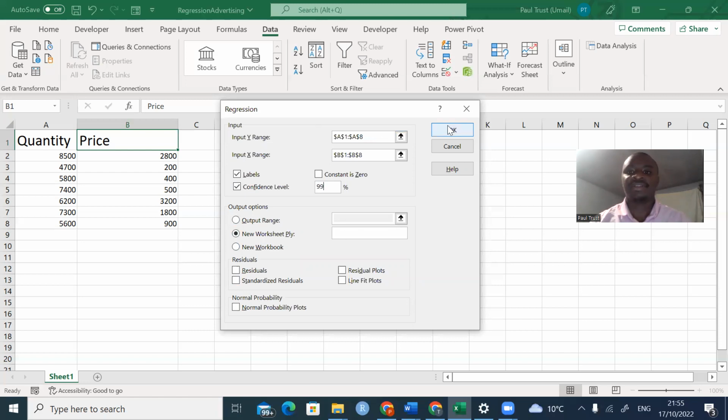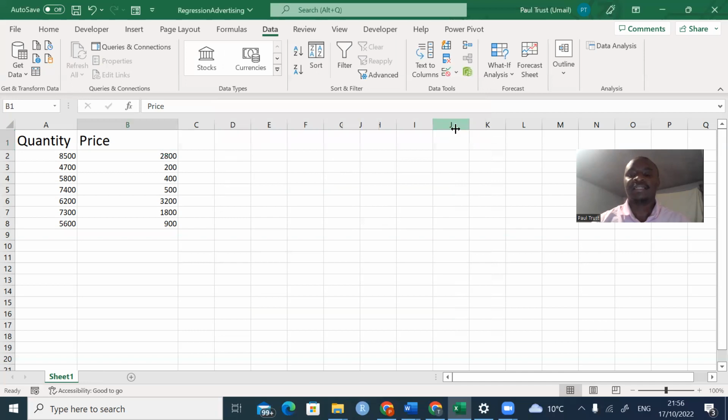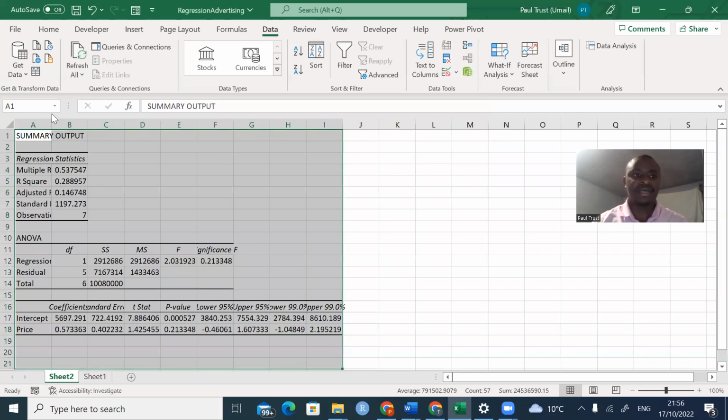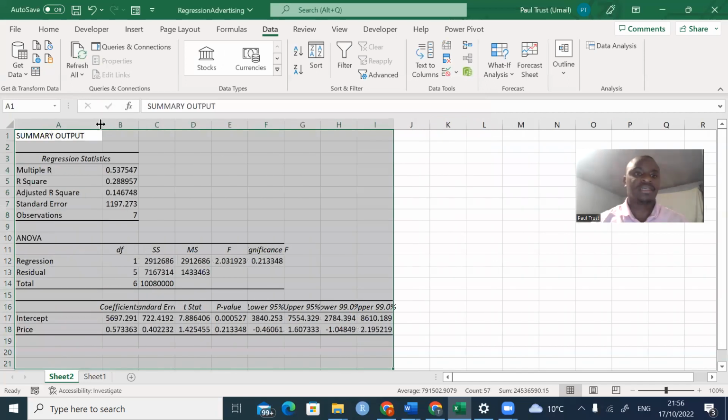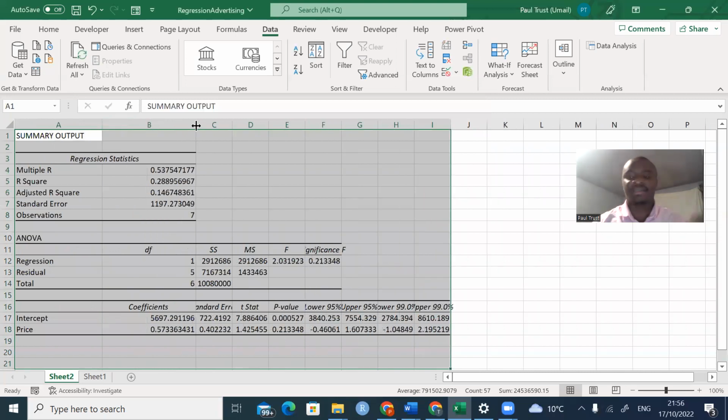After selecting all this, I click OK, and it will bring the linear regression results on a new worksheet, and that's it. It will be done.